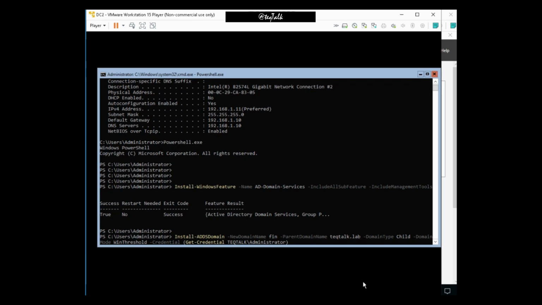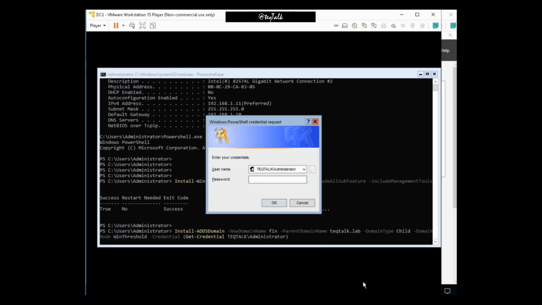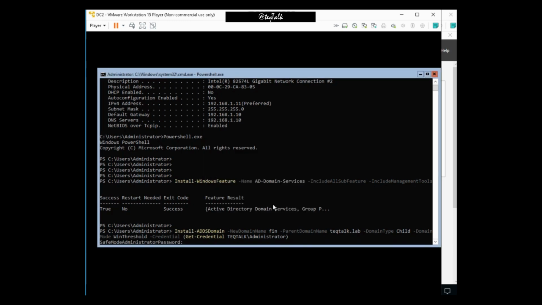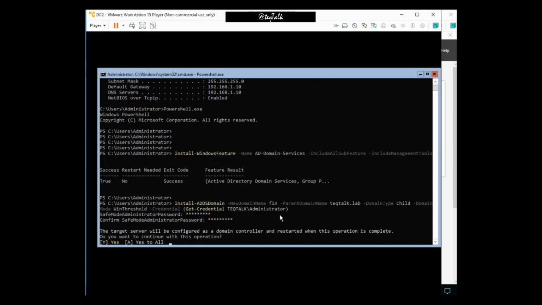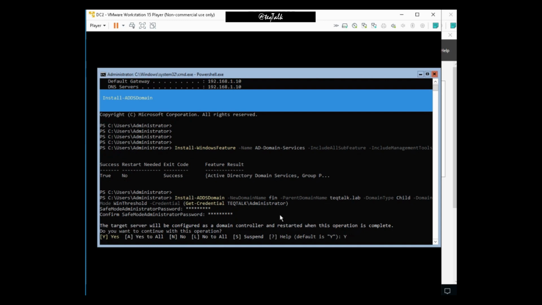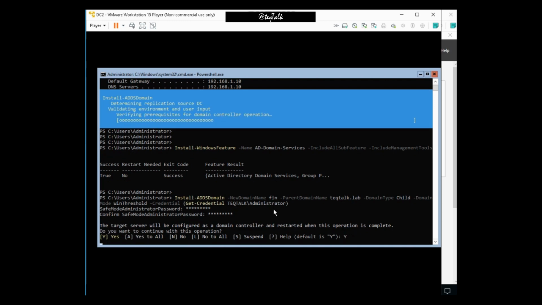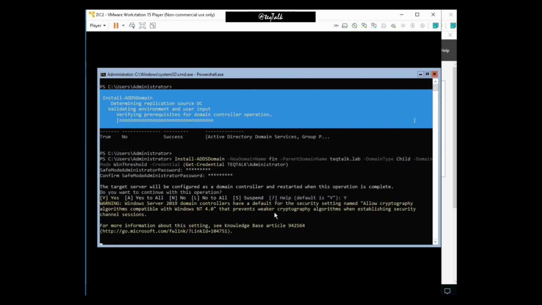So let's do it. It asks for the password. I will enter the password for the administrator user from the TechTalk domain. Done. Okay. It's asking for the DSRM safe mode administration password. This password will be used if we need to recover an object or recover this Active Directory. The target server will be configured as a domain controller and restarted. Do you want to continue with this operation? Yes, of course. So it has started its action. Once this is completed, we will be back again. We will be pausing this video till then.